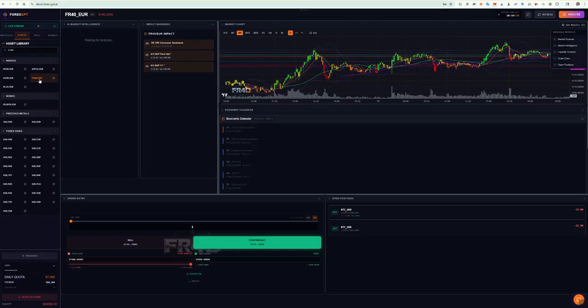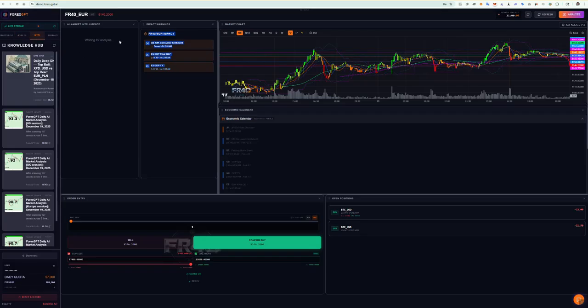So like the CAC 40 here, we just clicked on, we can see the impact updated, we can see the chart. So that is a quick overview of the asset library. Again, the market intelligence isn't loading in this tab right now, but you can see it in the Knowledge Hub. It's basically the same thing.